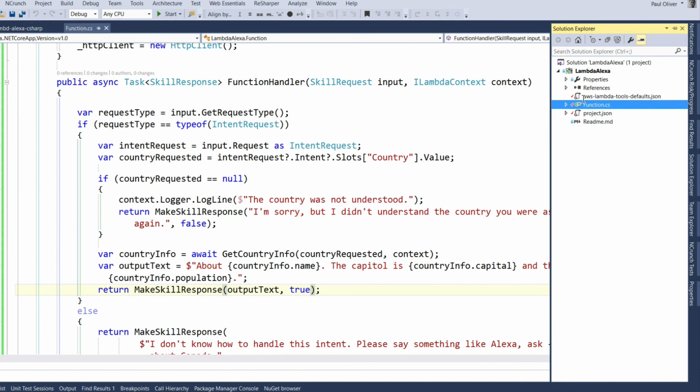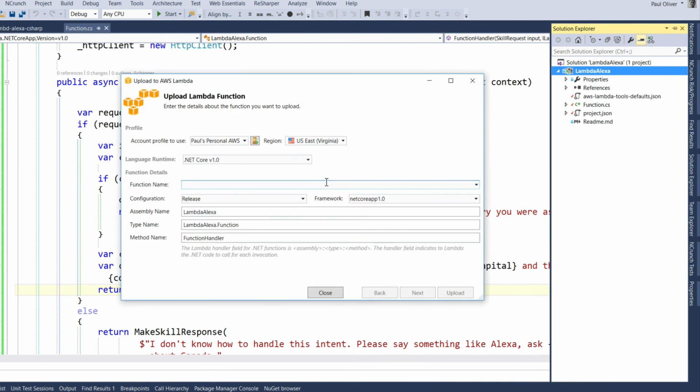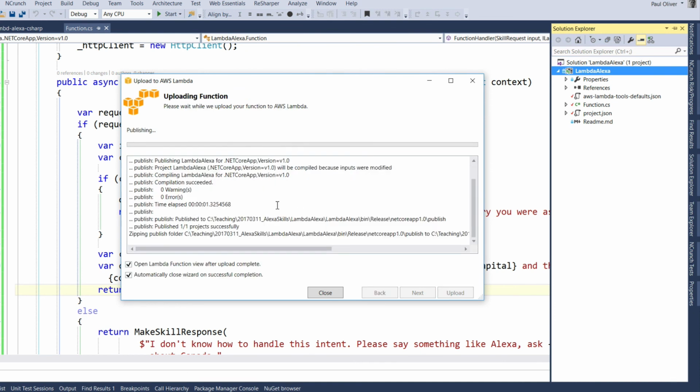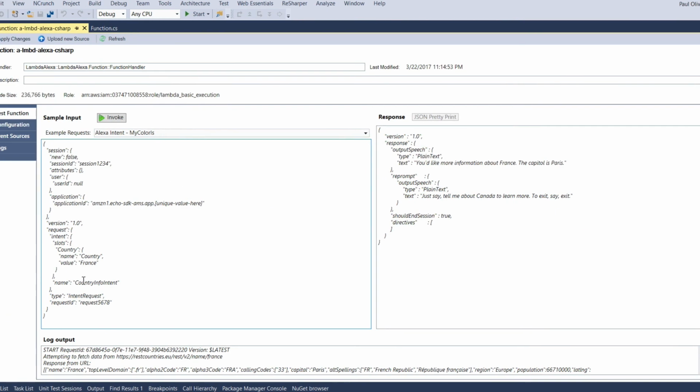I'm going to make sure it's saved and everything. And then I'm going to right click on the project name and we're going to publish to AWS Lambda. And the function name is this Alexa C#. I hit next. And the basic execution role is selected. And let's upload it and see what we get.